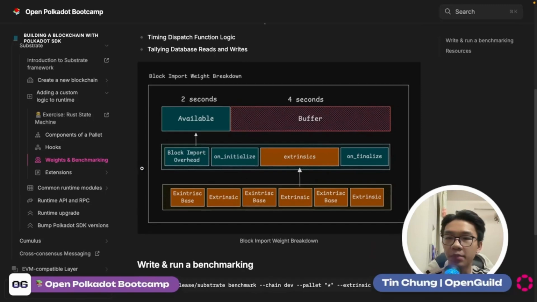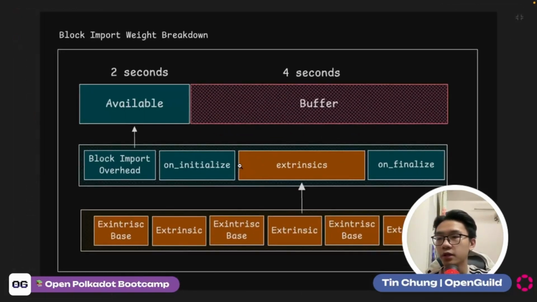In the weight and benchmarking section, I also have this visualization right here. The time for executing the extrinsics for a block on a Substrate blockchain is going to take around 6 seconds, and there are going to be 2 seconds available before the main buffer. These 2 seconds are for the block import overhead, on_initialize, then the extrinsics and on_finalize.